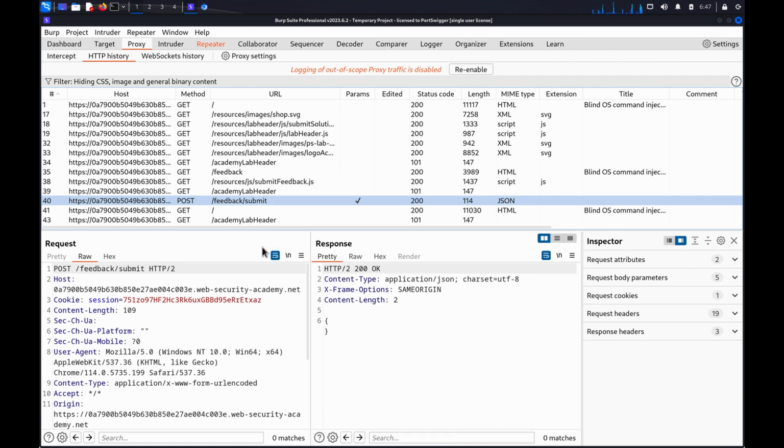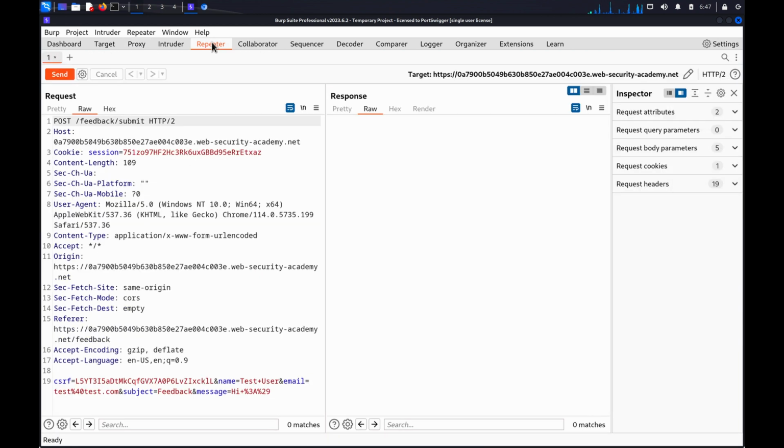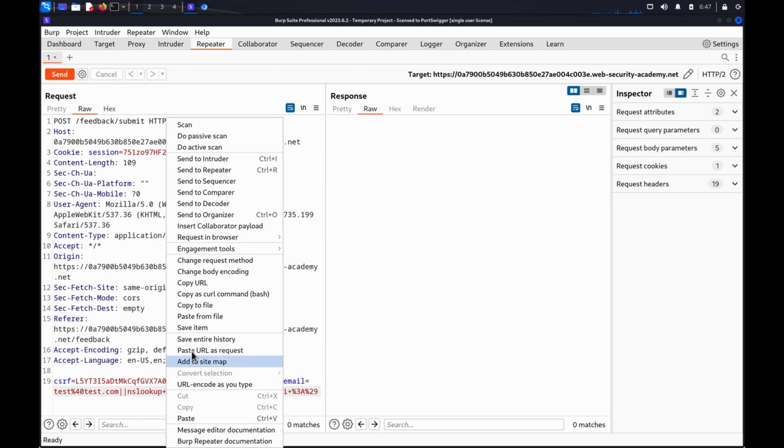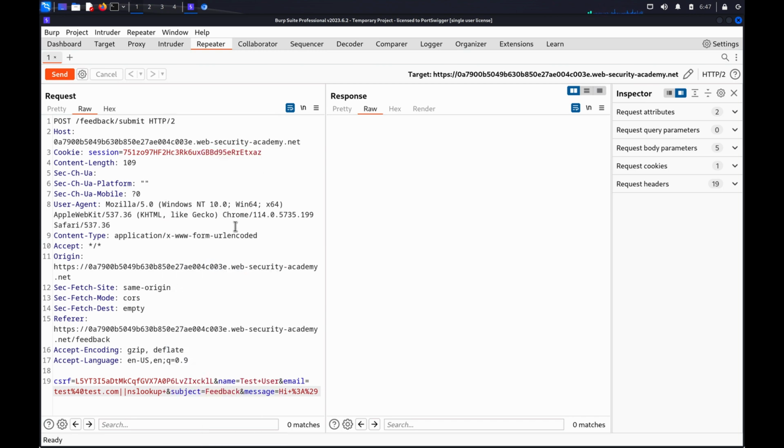Go to the Repeater tab and change the value of the parameter to a Proof of Concept payload. For this demo, the email parameter. In this case, we're going to use a payload that includes NSLOOKUP to cause a DNS lookup for a collaborator subdomain. We can insert a collaborator payload using the right-click menu and Insert Collaborator Payload.